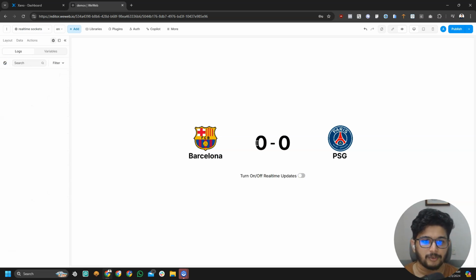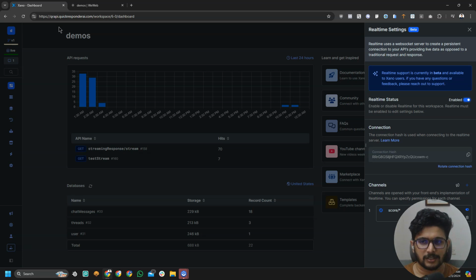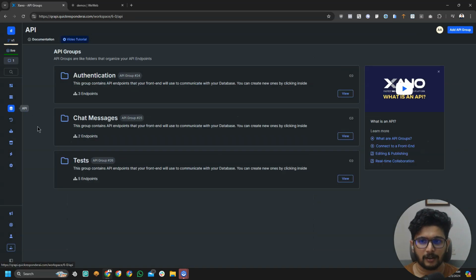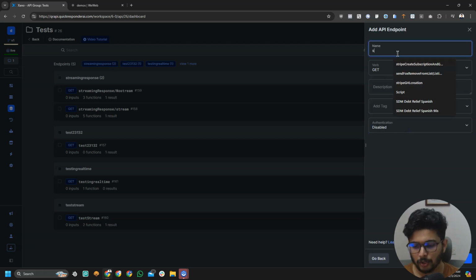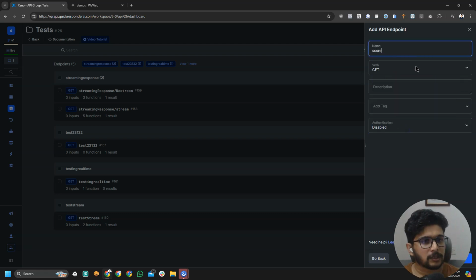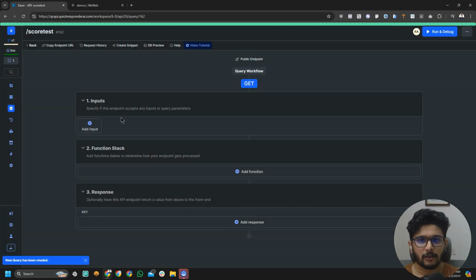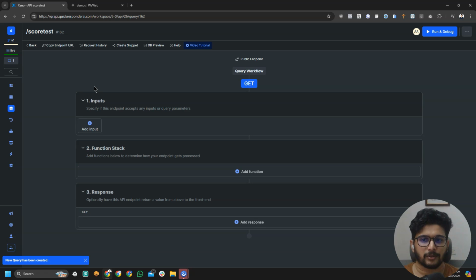We still have to receive data from Xano and show things here, right? So for that, we need to either create a Xano function or an API. So what we're going to do is we'll just create an API endpoint. All right. I am going to call it score test and save. All right. So this is a simple endpoint. Doesn't really do anything right now.